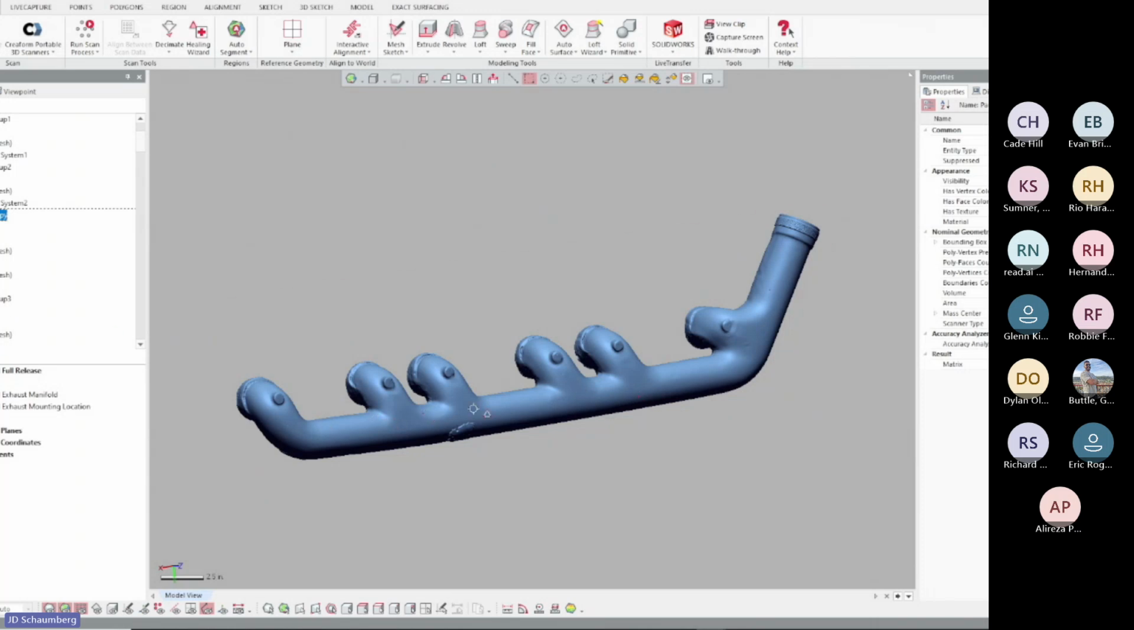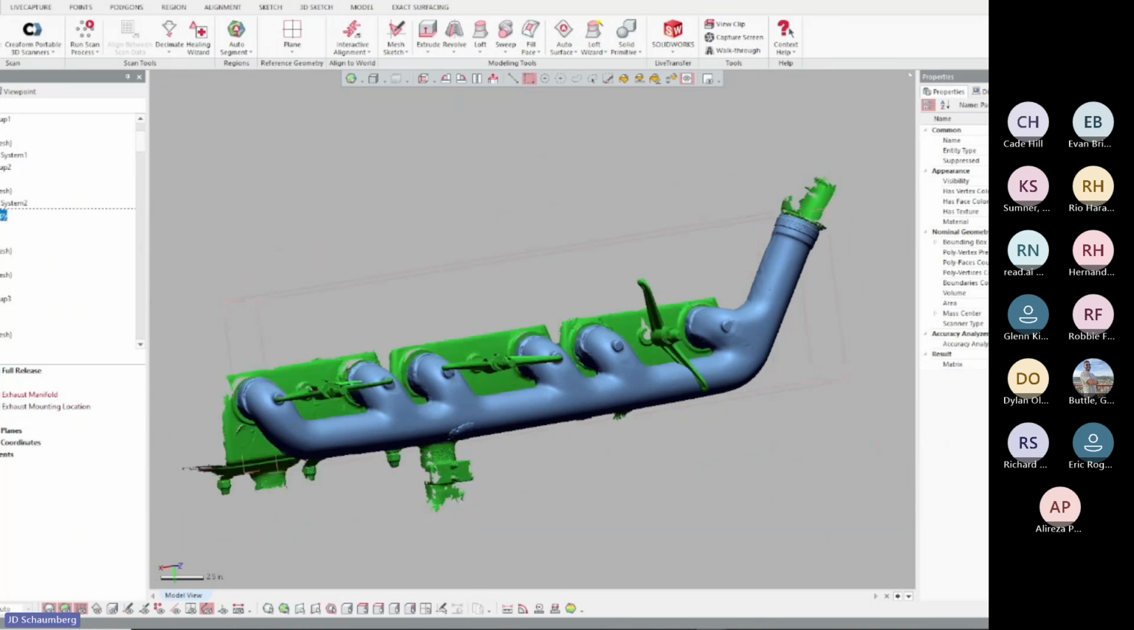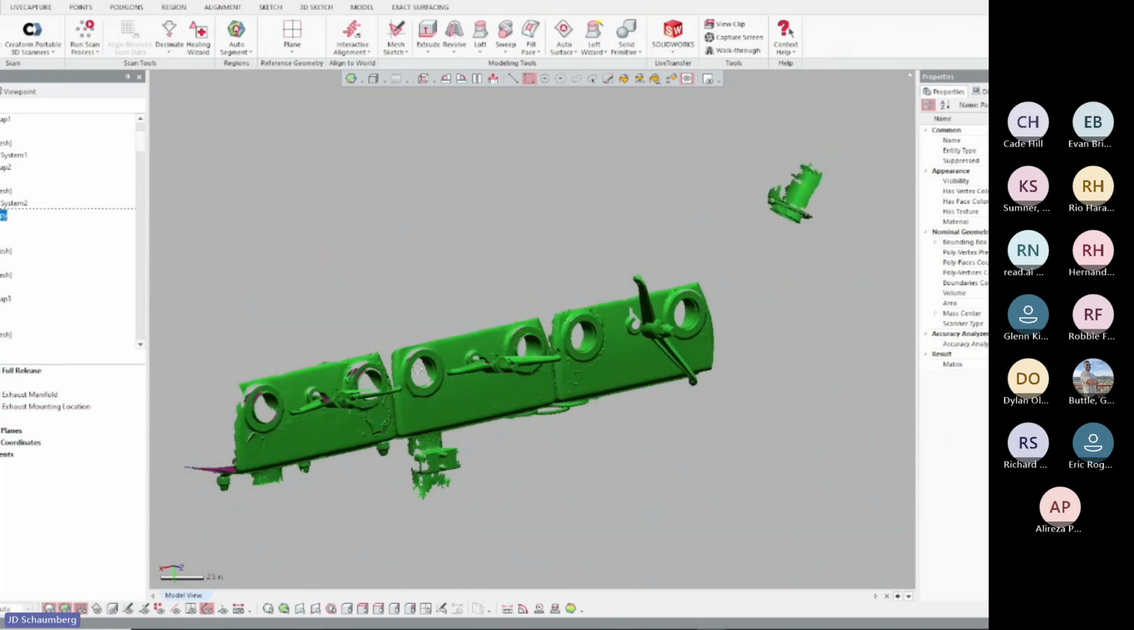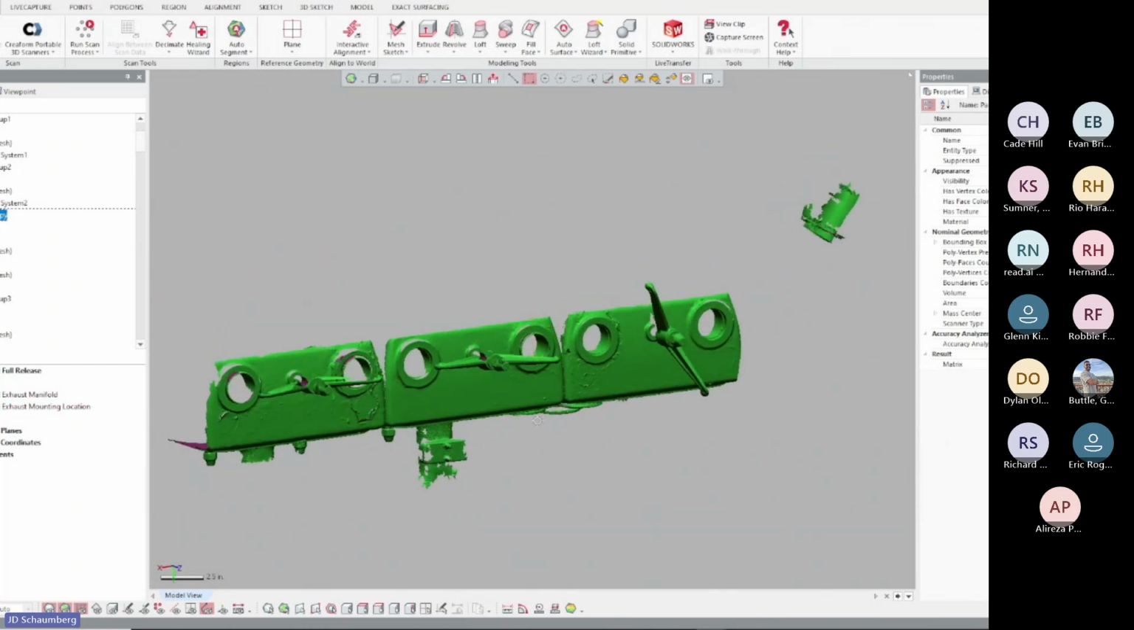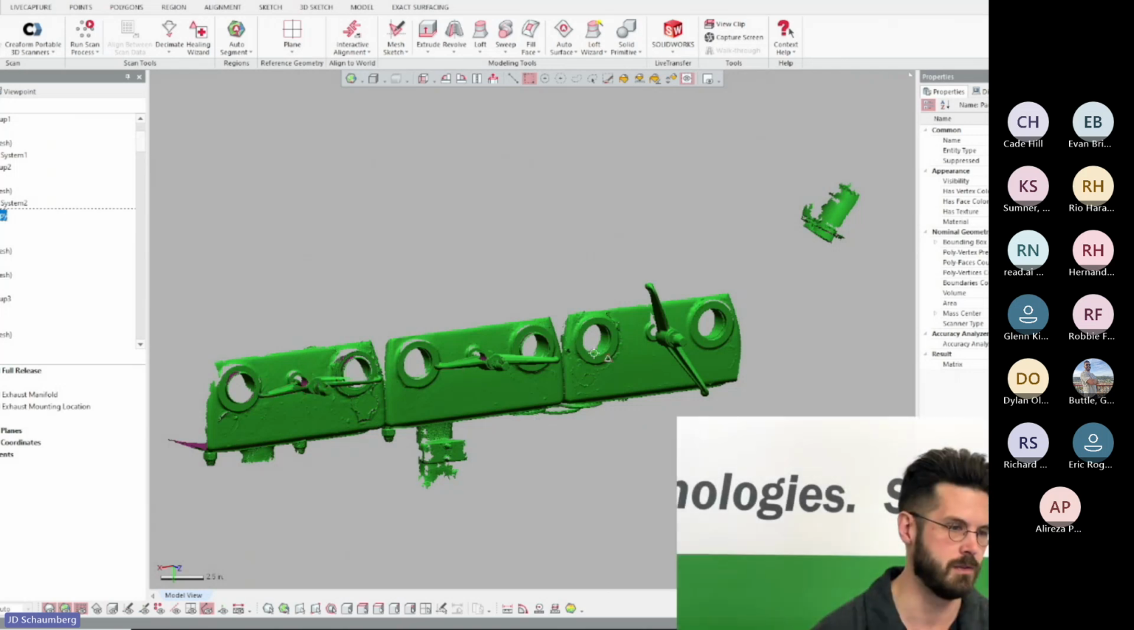So what we're going to do is use the outside surfaces of this manifold, as well as the port locations of the engine, to recreate a model that is representative of the part on the outside, but isn't warped. We're going to use the ports here on the engine to make sure that it's going to fit on the vehicle. So I'm going to roll down this tree a little bit and show you what I've done.